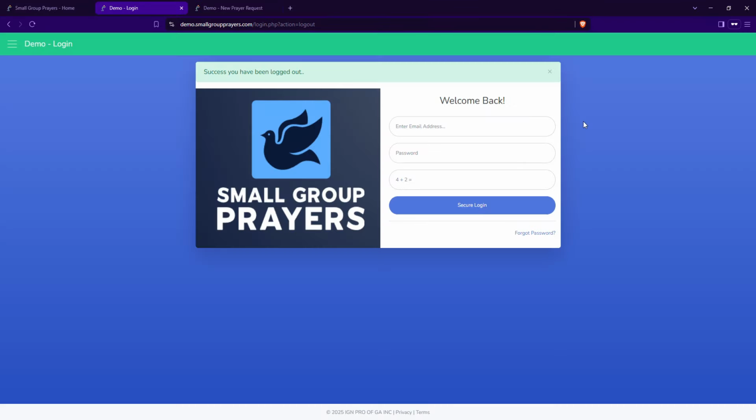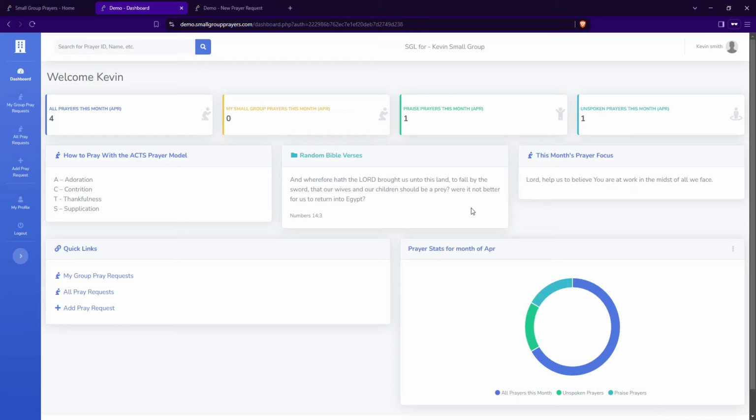So now we're going to log in as Kevin to show you what that looks like. So we put in his email, his password, and then this is just a math problem just to stop spam login. So we put in 6 for that math problem. Hit login. Now if they don't know their login, they can simply click forgot password to do that process. But we're going to hit login.